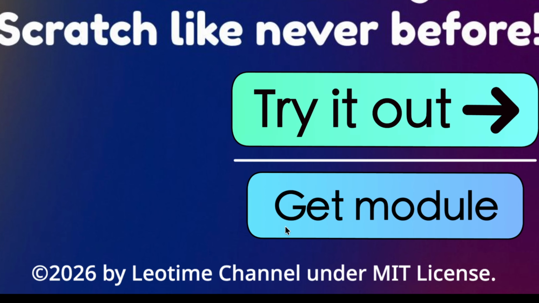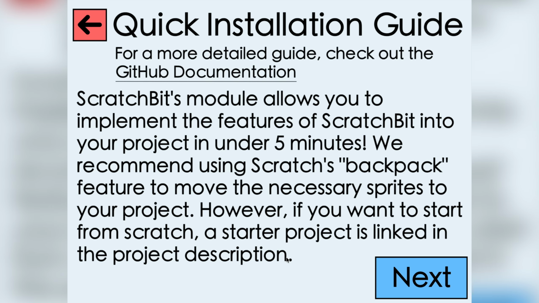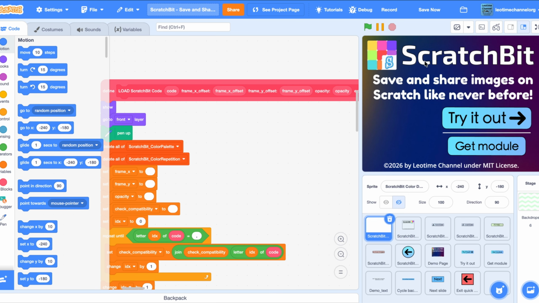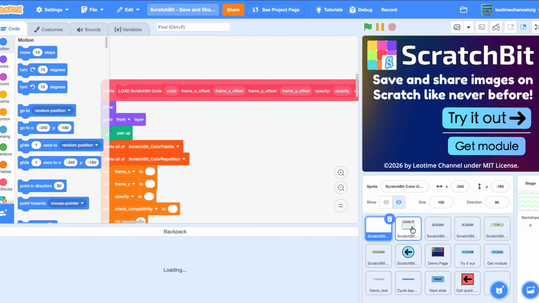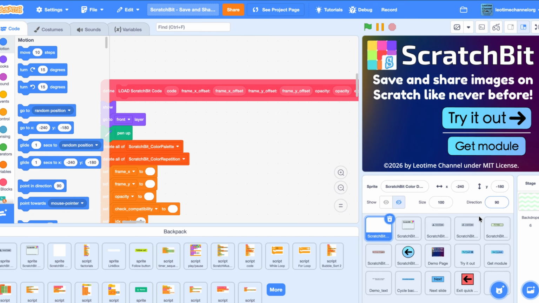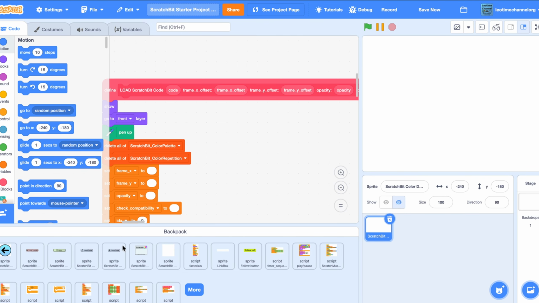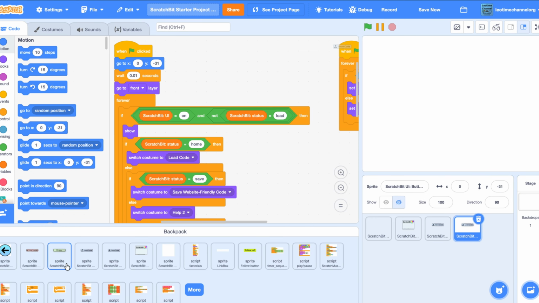So how do you install this into your project? Well, installing the module is super easy and will probably take you less than 5 minutes start to finish. First, open the ScratchBit project and click See Inside. The link for the project is in the description. Next, move the 7 sprites whose names start with ScratchBit into the backpack. Then open the project you want to install the module into and drag the 7 ScratchBit sprites out of the backpack.